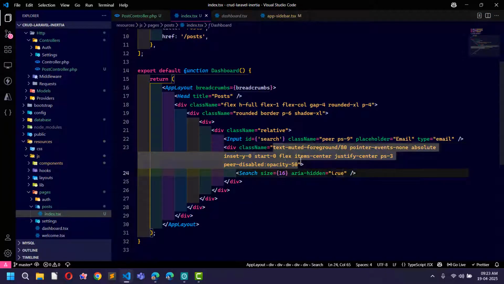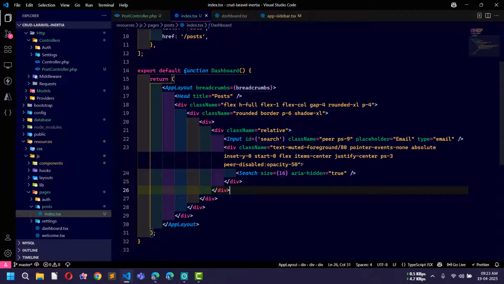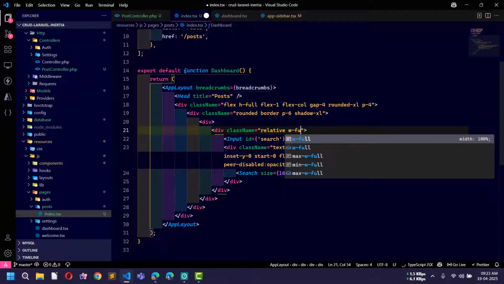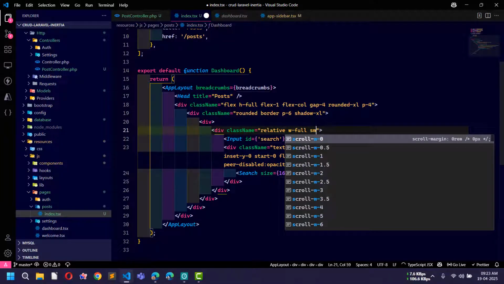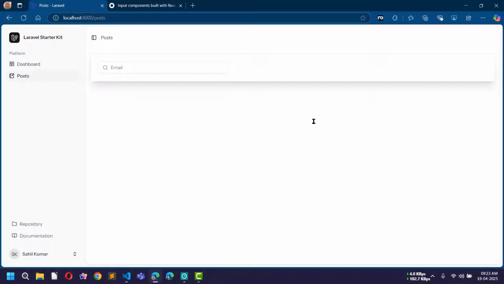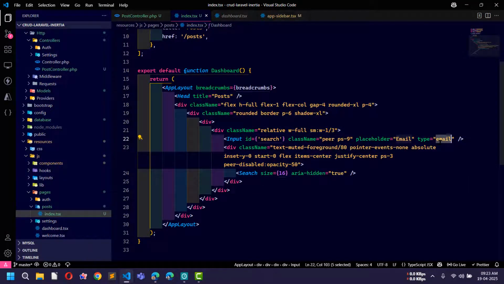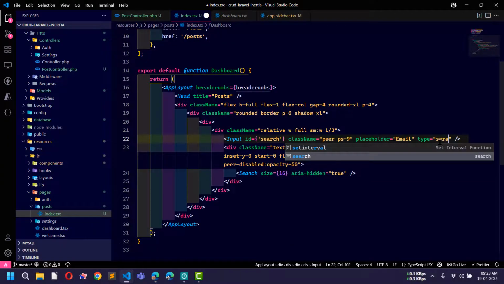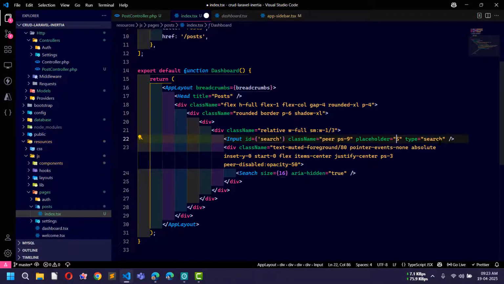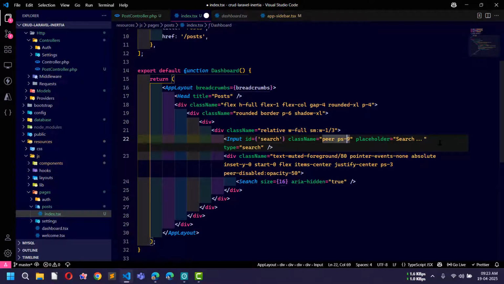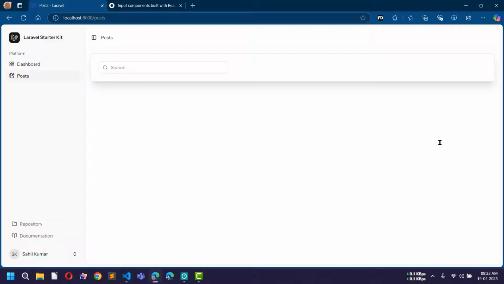Now let me fix the width, etc. In this I will use w-full and sm:w-1/3. Okay, now here you can see the width of the field is now decreased. Now next here I will change this type to search, and the placeholder from email to search, and I think all done. Okay, so this is the icon, this is the placeholder.